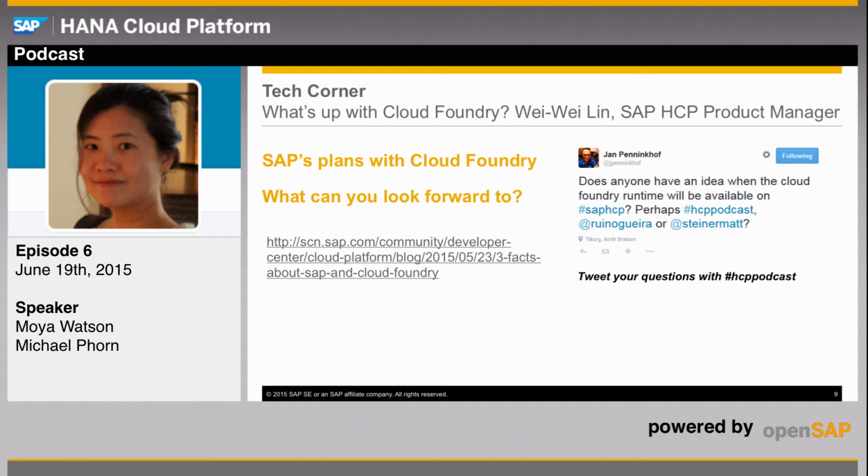So a little background information first, maybe. SAP started looking into Cloud Foundry as early as 2011. In 2014, we joined the Cloud Foundry Foundation as one of its platinum members. So as you can see, SAP has really been actively involved in the Cloud Foundry and open source community.